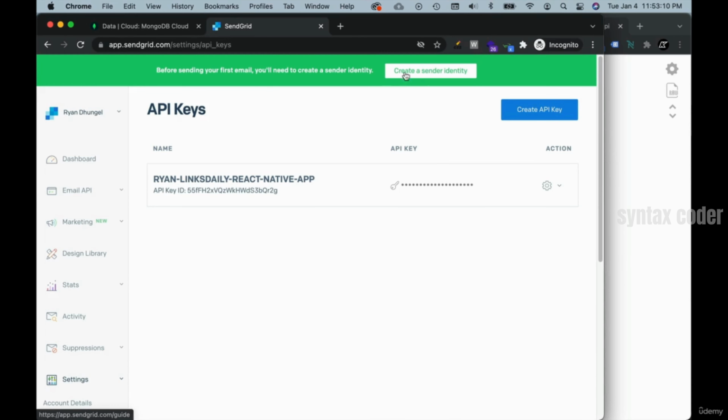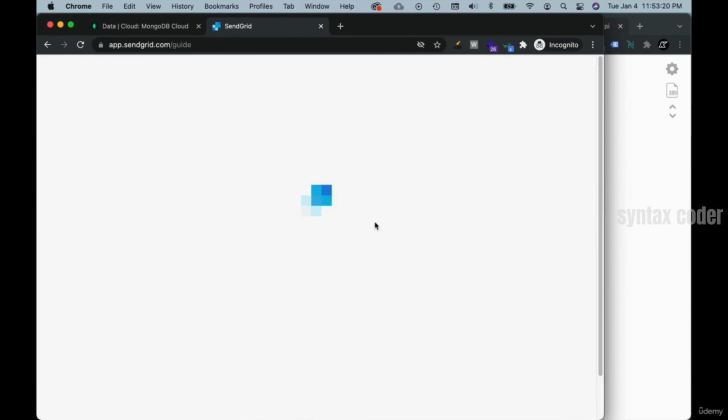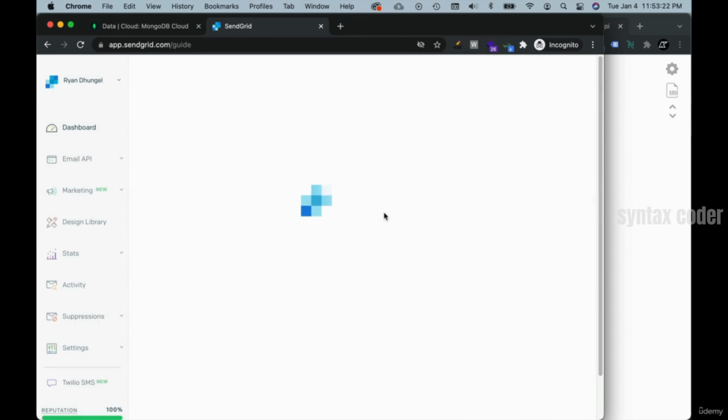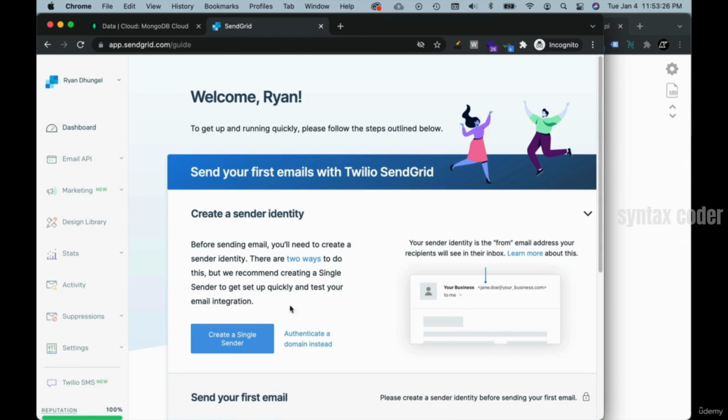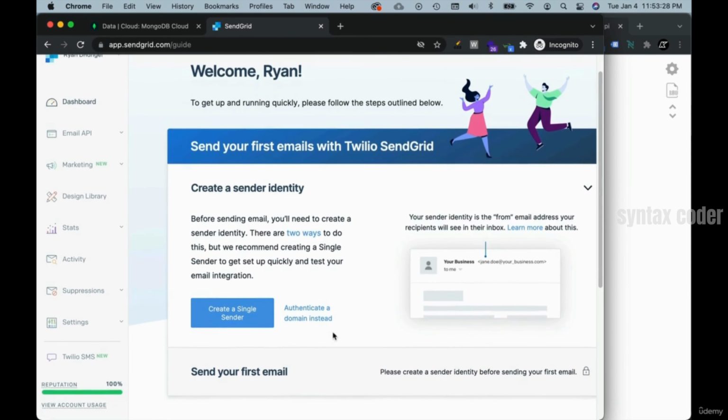Oh, actually it's here, create a sender identity. Before sending a first email, you'll need to create a sender identity. Yeah, that's the one. You have to do that, otherwise the emails won't be sent. Okay, let's complete this one as well. Create a single user.